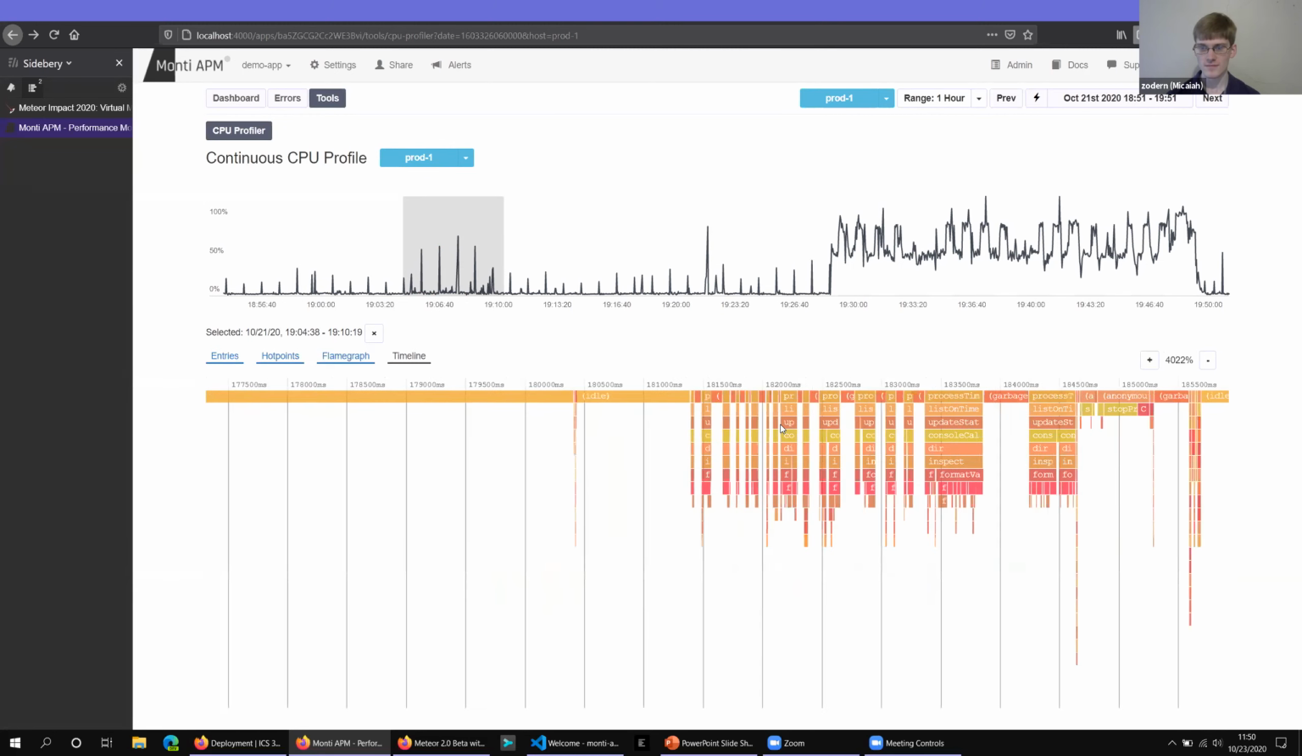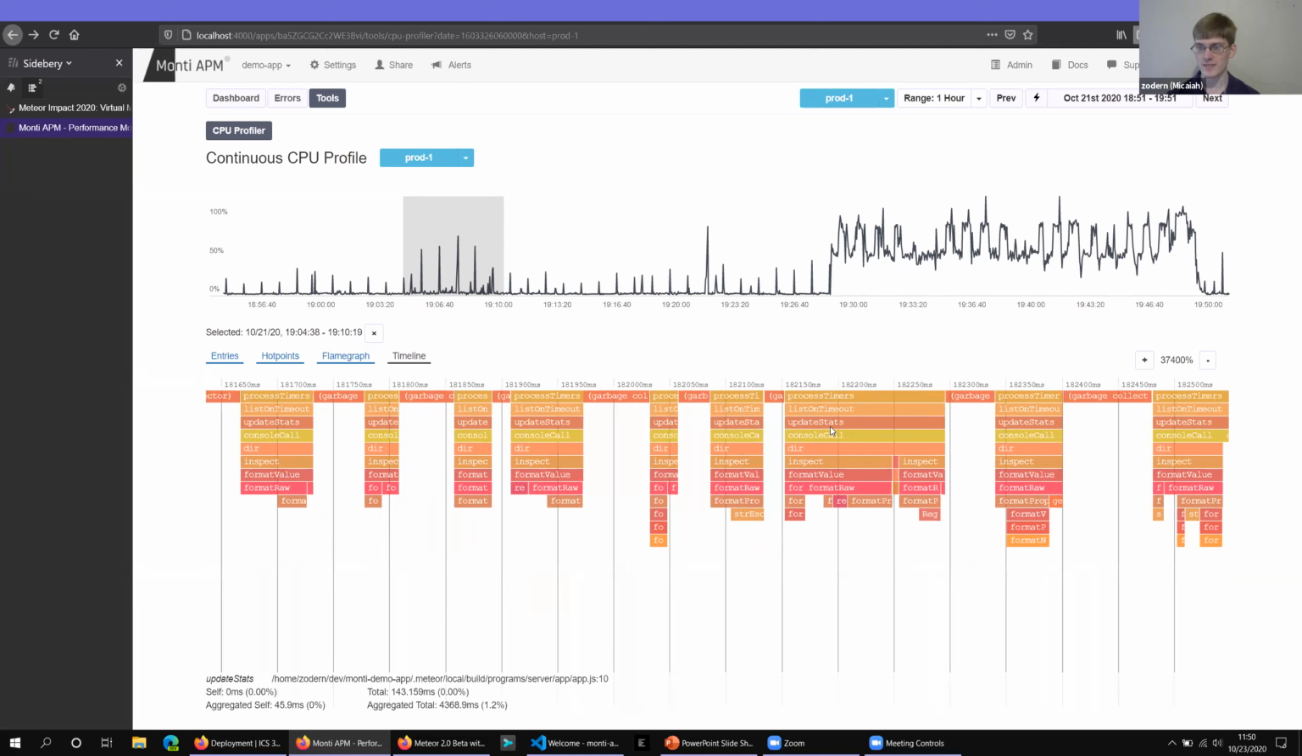We see here that it was within the update stats function. And going down, we see that all the time was spent within console.dir, logging information. And these are broken up with garbage collection.